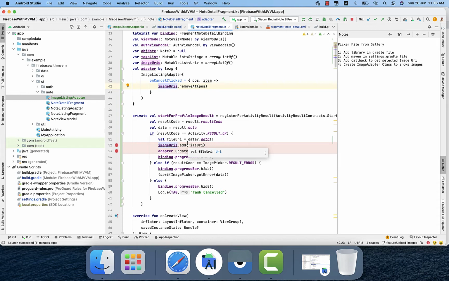So based on the URIs, we will pass the URIs to the functions which do the uploading part. I will show you different ways. First I will upload a single image, then I will also show you how to upload multiple images simultaneously. So that is pretty much the explanation. Let me show you the demo.